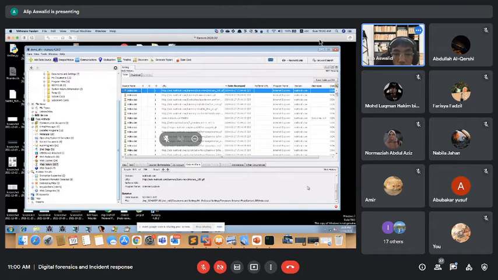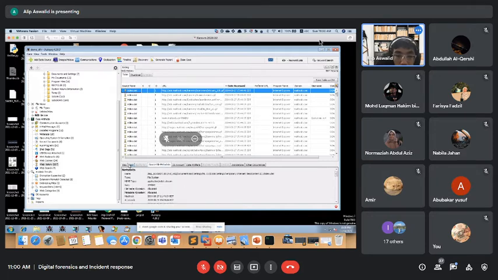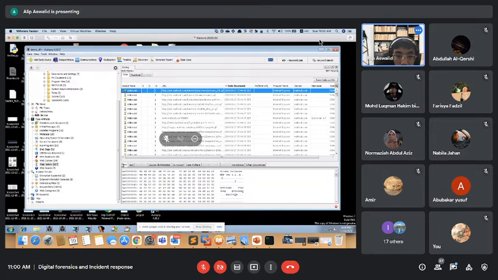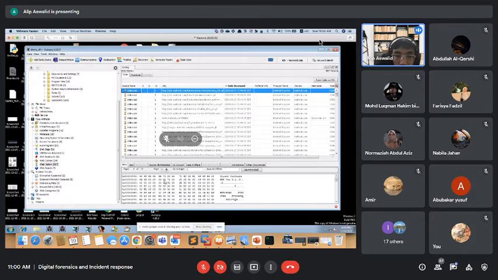If you really want to extract the file, there is a way. This is the file, and you can carve it out. This is the hex dump of the index.dat.